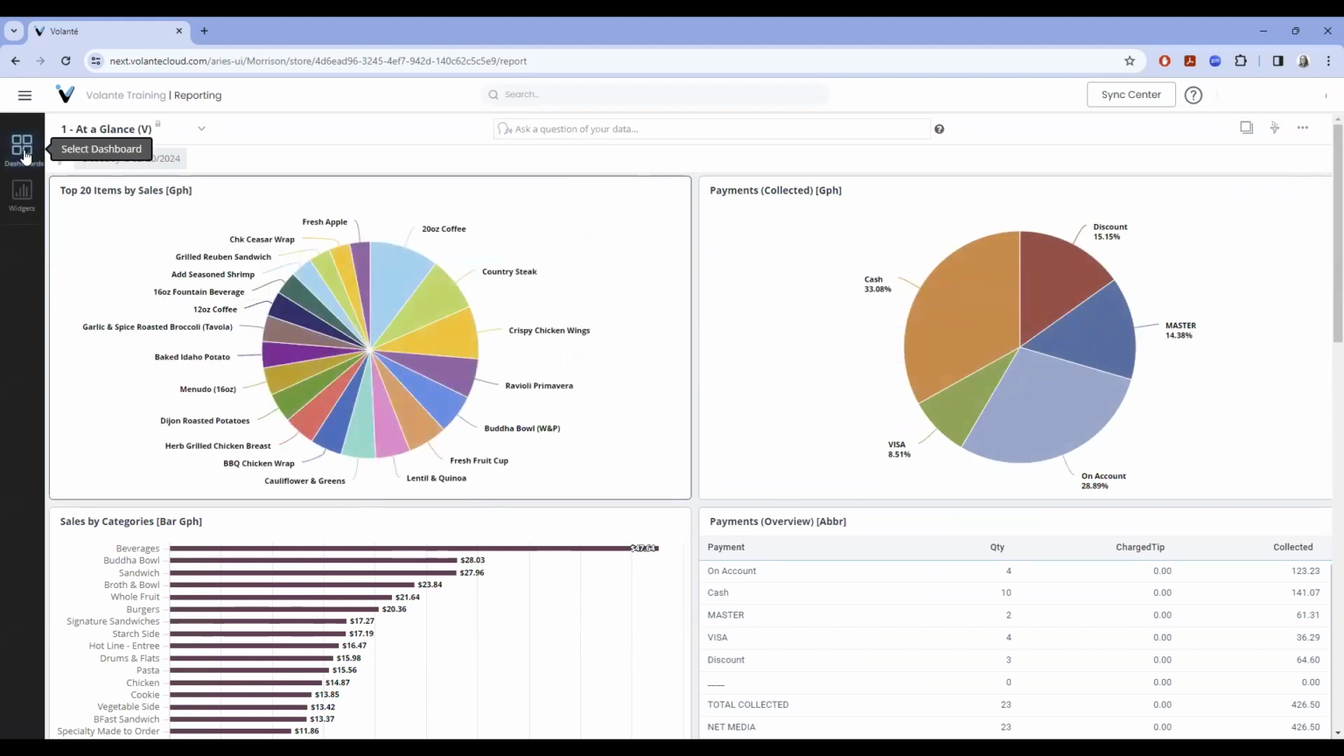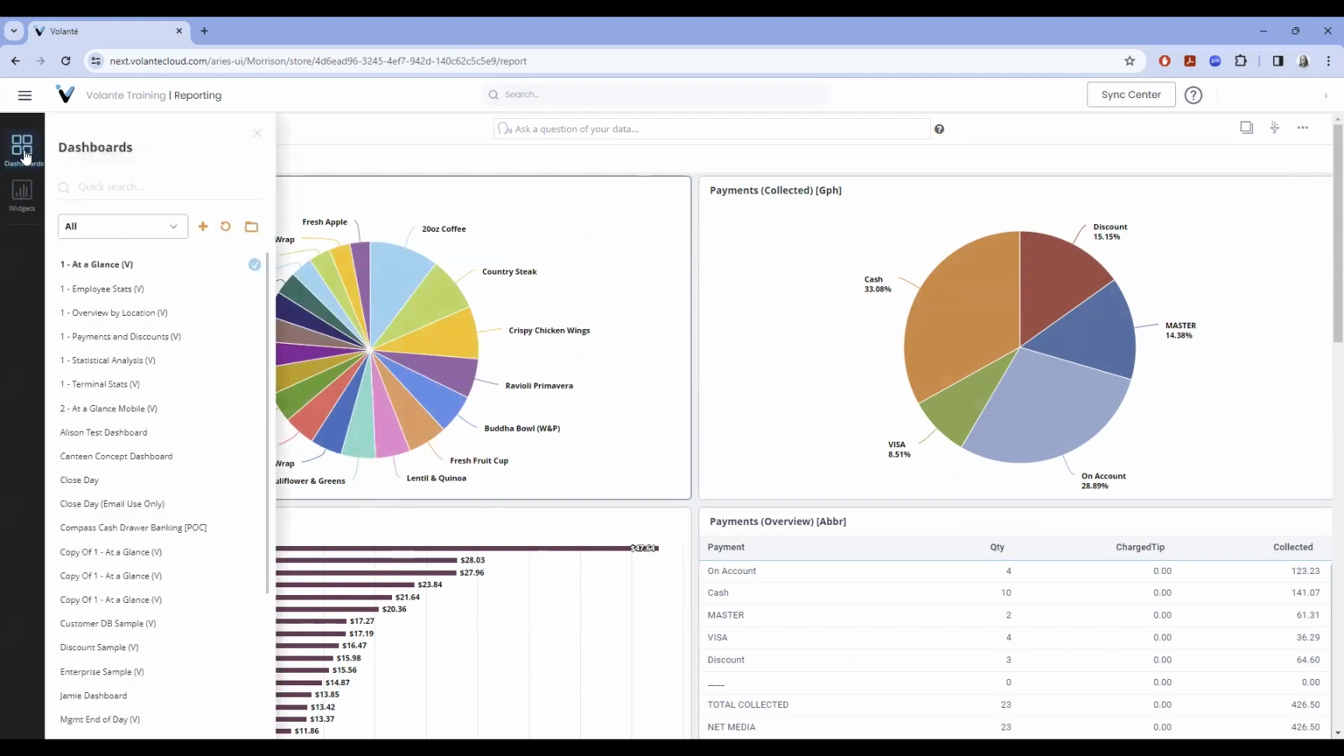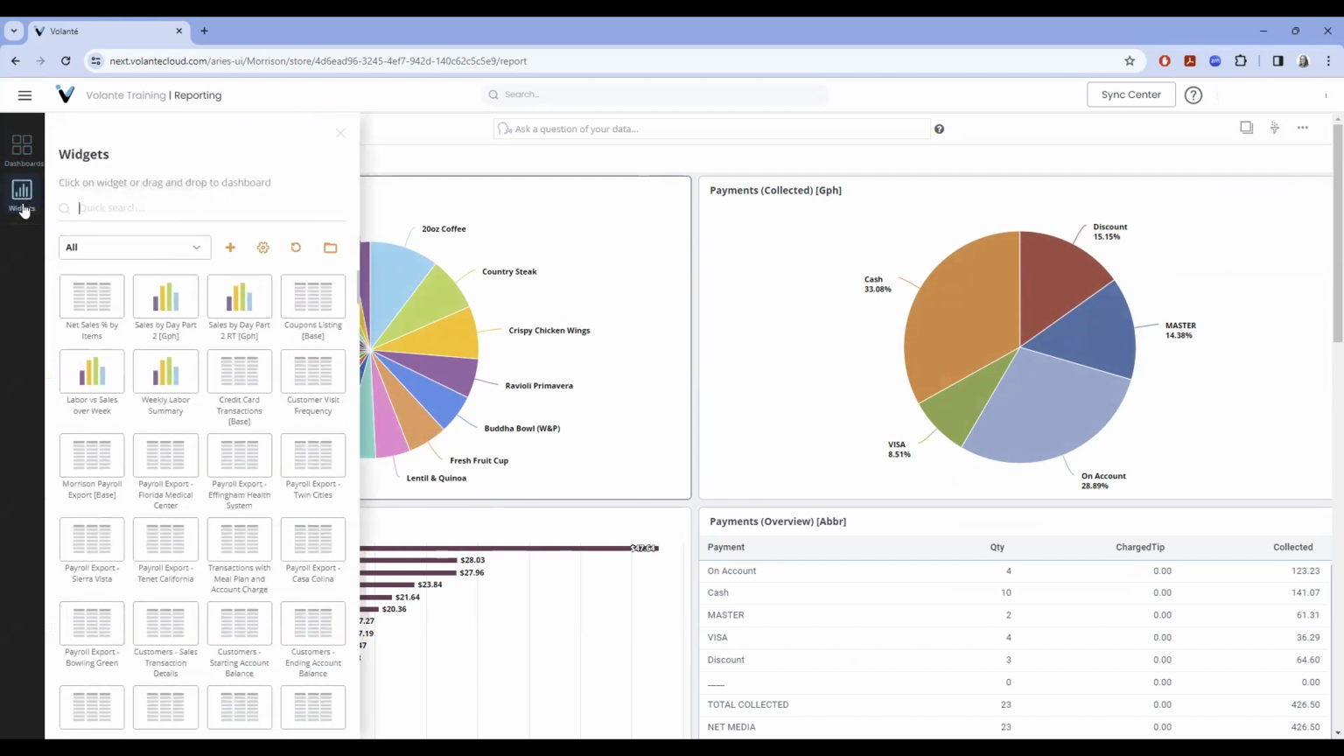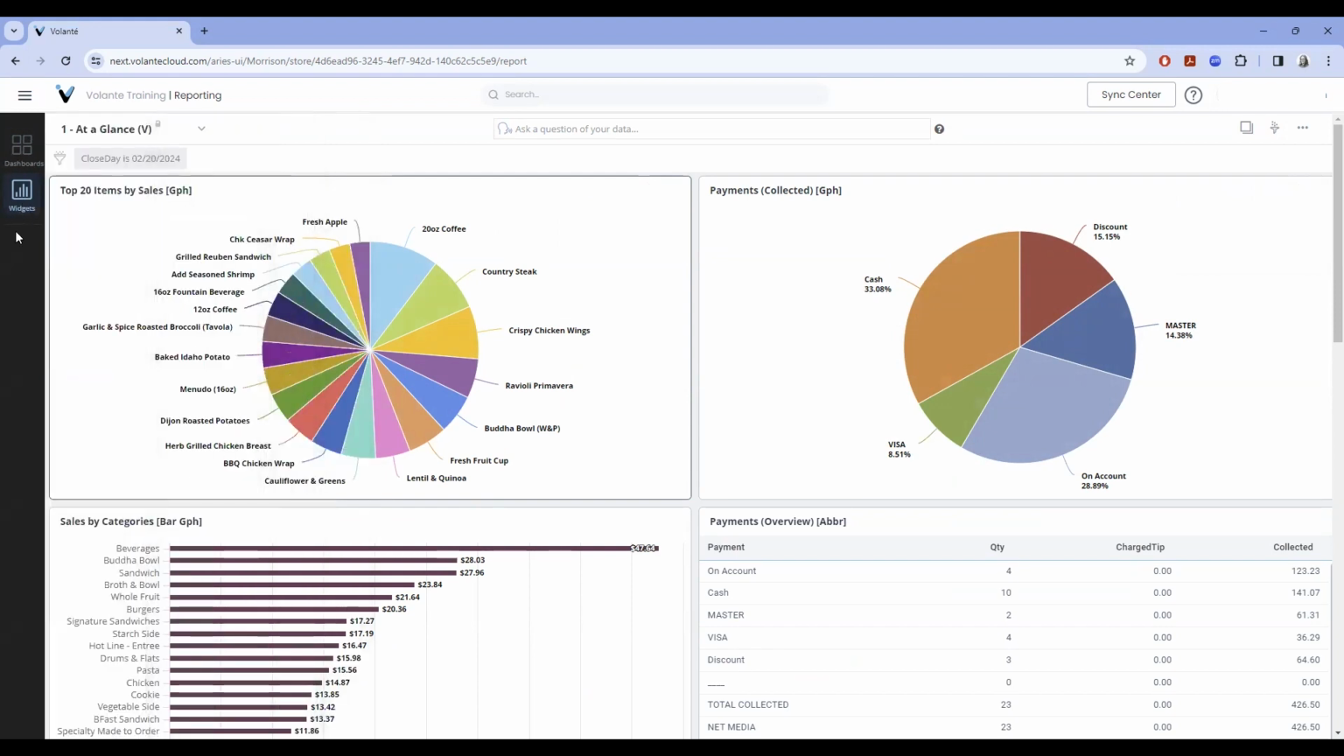On the far left-hand side, I can also choose the dashboard option to show me a list of all available dashboards. And as we further explore dashboards in another video, we'll take a look at widgets and how we can integrate custom widgets into our dashboard.